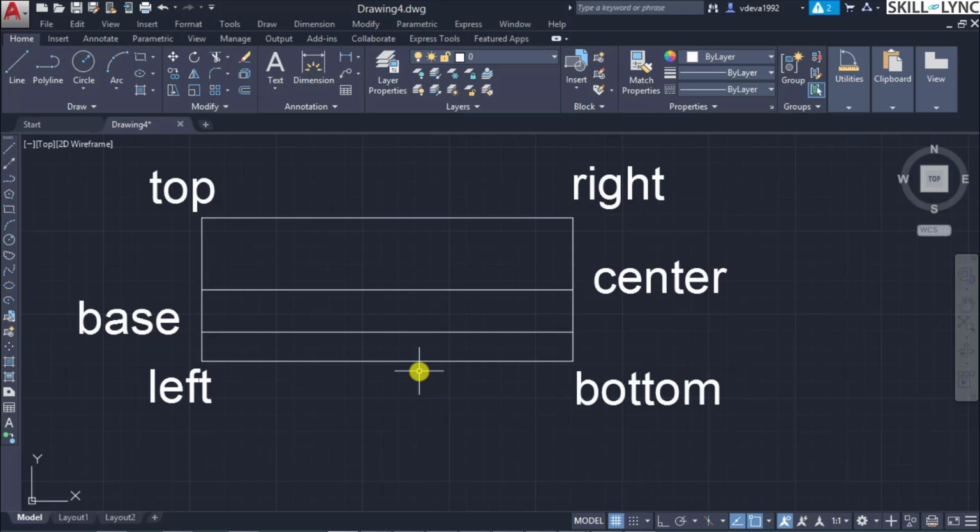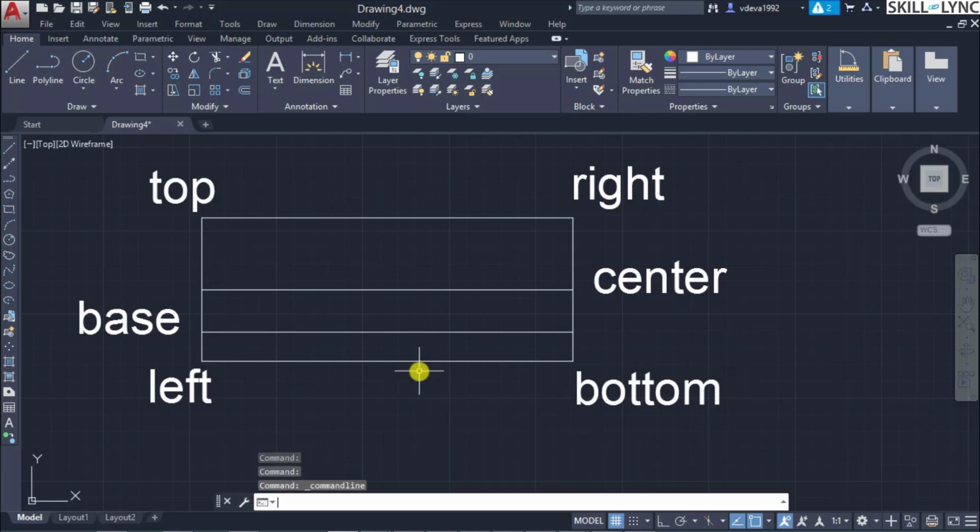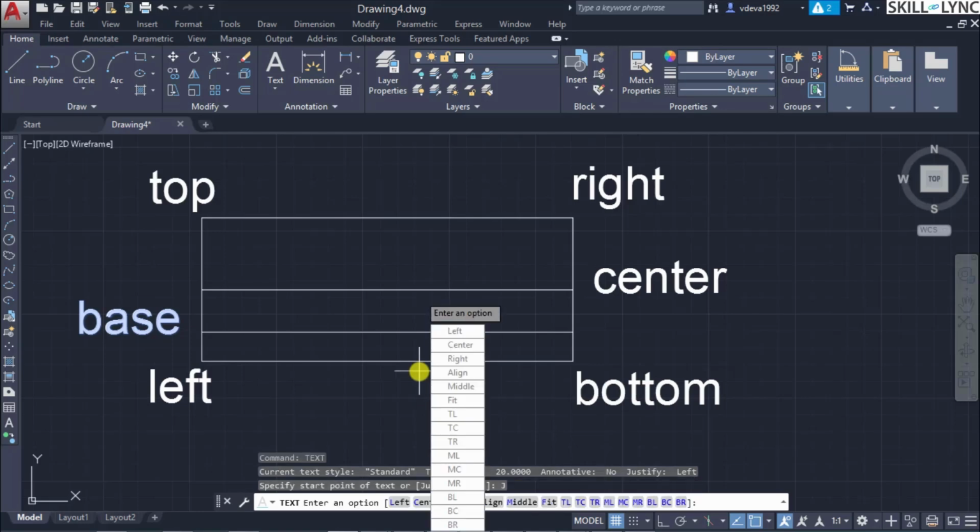Let us go into the text option again with the command line option enabled so as to have the views. Right now, before specifying the start point of the text, we will specify the size, justify. Alternatively, you can also push the down button to select the option from it. Right now we are selecting the justify option. Here you can see the various options that are available. We have left, center, right, align, middle, fit. Then we have certain abbreviations: TL, TC, TR.